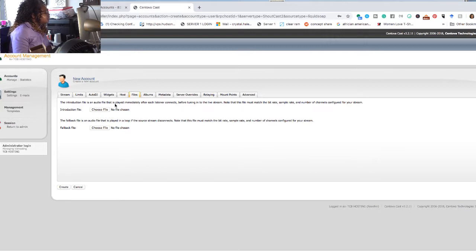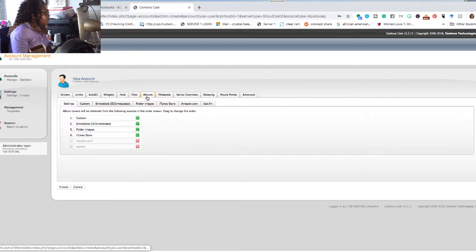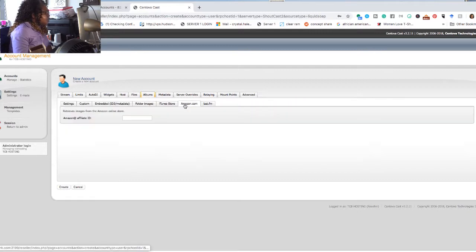This is for when the listener connects. Some people like to upload a file, so when they connect, or say you're listening and the stream disconnects, the audio says we'll be right back or something like that. So you can choose an mp3 file, no more than 10 to 15 seconds for an introduction file, and no more than 10 to 15 seconds for a fallback file. Okay. On albums, you can also come in here.